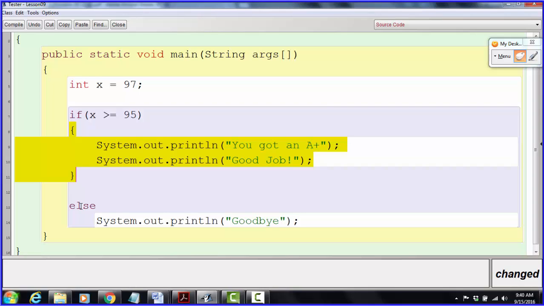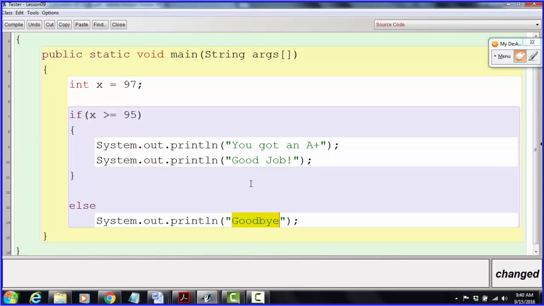Okay? Now, when you write an if-else structure, you're giving the computer a choice. It can do one or the other. It can't do both. Okay? So an if-else structure creates a system where I'm either going to print, you got an A plus, good job, or I'm going to print goodbye, but I'm never going to print both, and I'm actually never going to print neither. Okay? That's not an option either. I've got to do one or the other. I have to. All right?